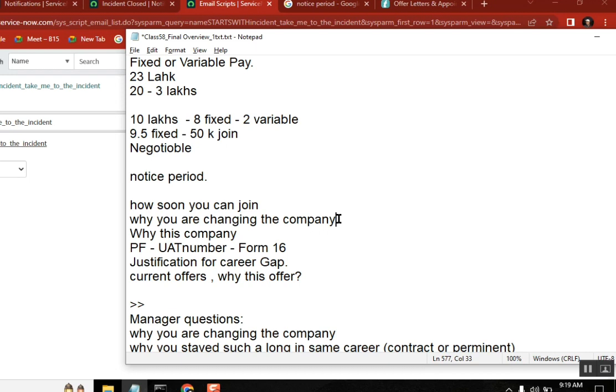A clever HR will immediately ask you, so what if my company also has the same kind of legacy model? Then what to answer?